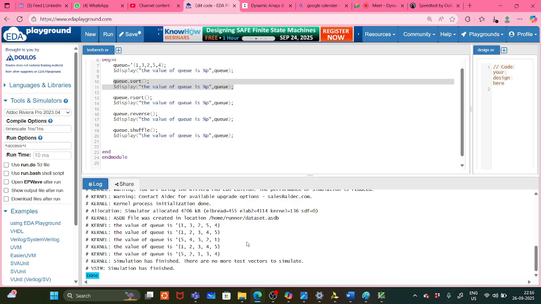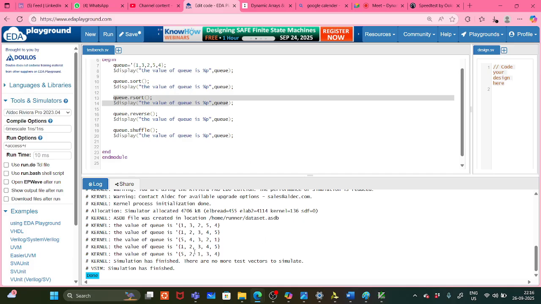Next, rsort. Rsort means arranging in descending order. q.rsort is nothing but arranging the given values in descending order. Okay, and next.